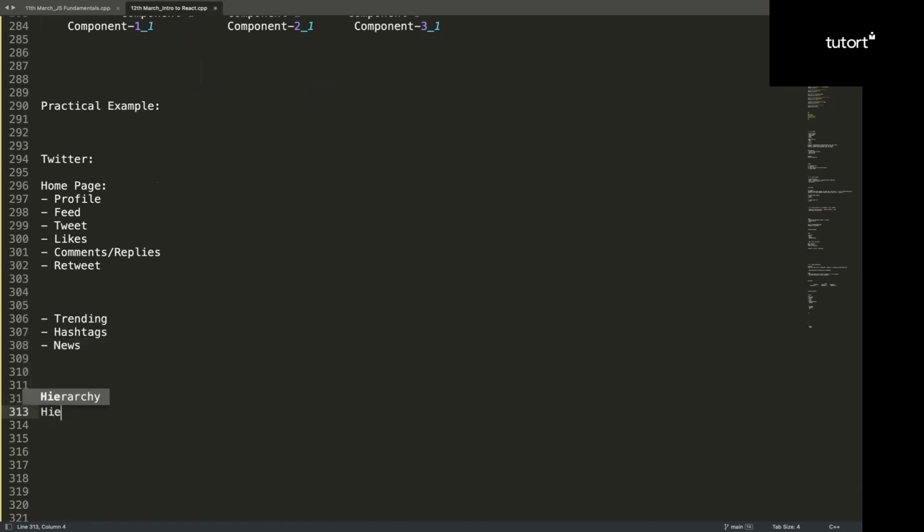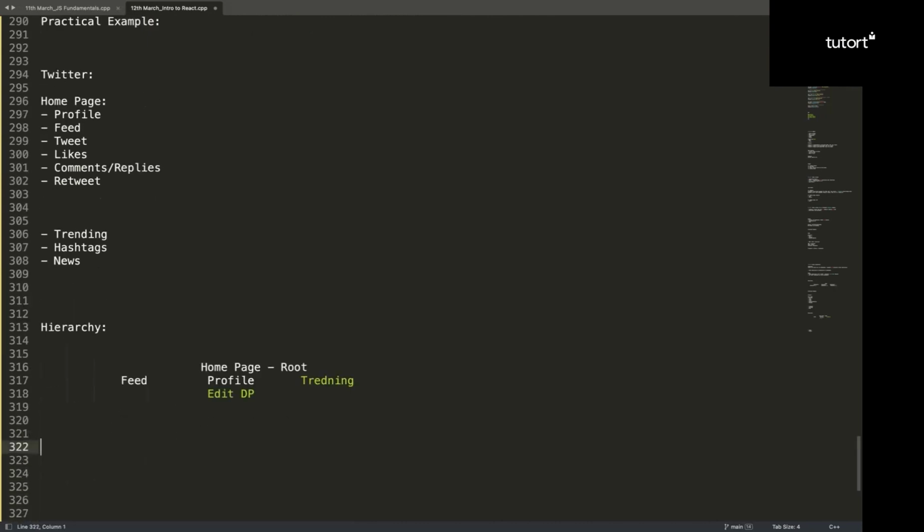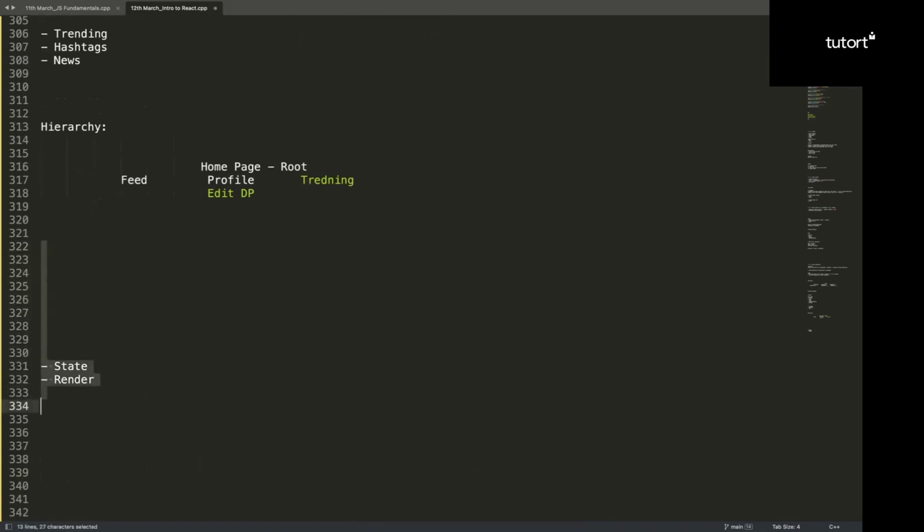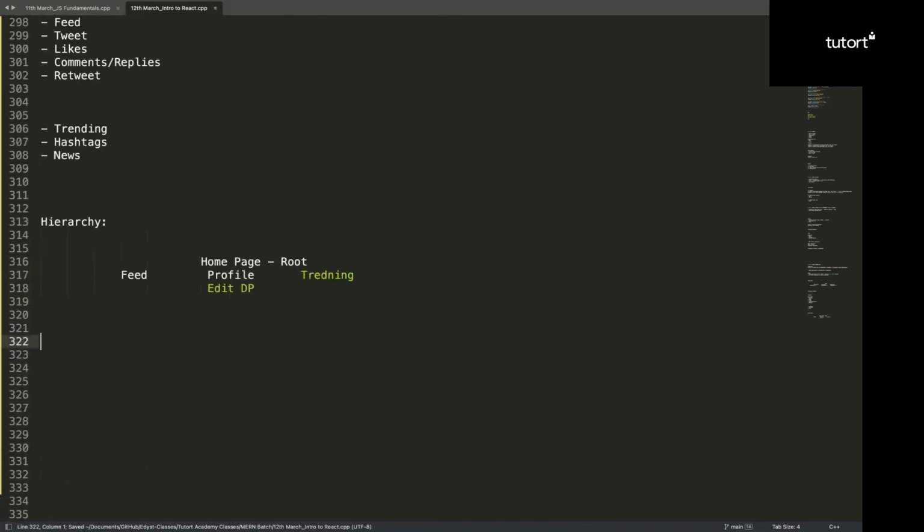Now, if I have to understand this in terms of the hierarchy of components, what is my root component? My home page is going to be my root component. Inside that, what do I have? Inside that, I have the feed component. Inside that, I have my profile component. Inside that, I have my trending component, etc. Inside my profile, creating a component like edit picture or edit DP, whatever, can be one component. This is the real life example of how React is used, or how React implementation happens.